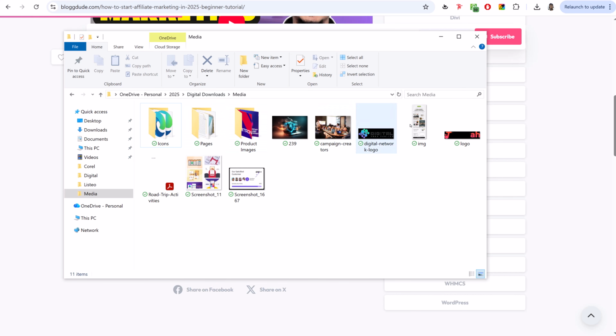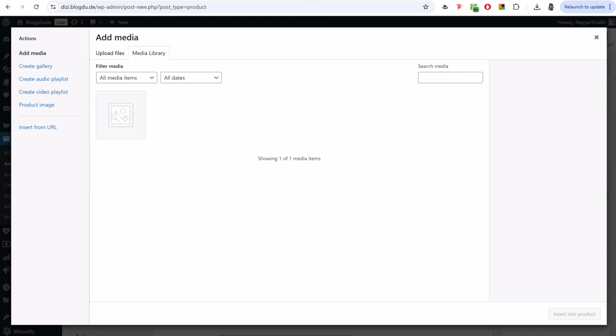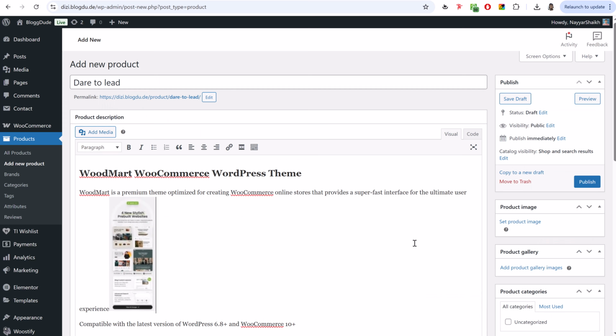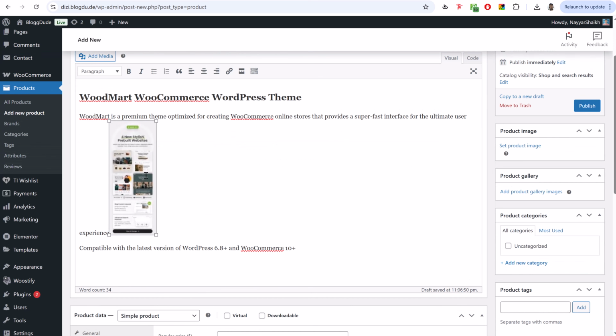And once you unzip that, you will see all these images that I've used to create this website, all the images, dummy files, pages that I've used to create this website. So here you see this image that I've used for description. So you can come over here, click on add media, and I'll simply drag and drop this image over here. Once it is uploaded, I'll simply click on insert into product, and this will be small size.